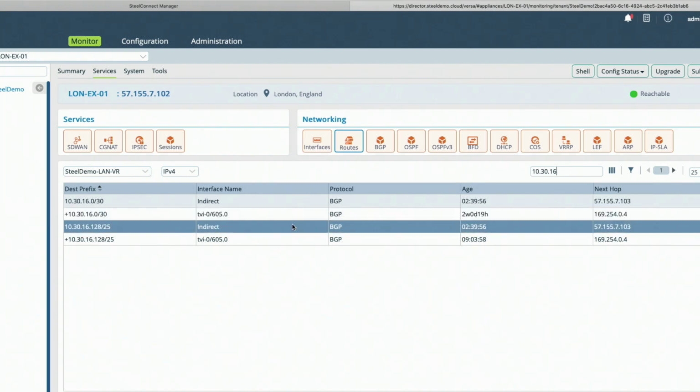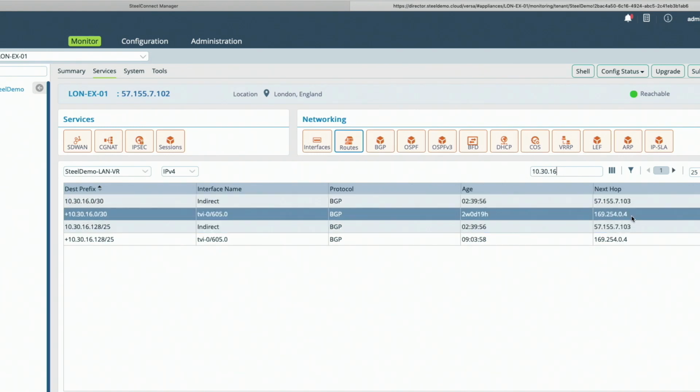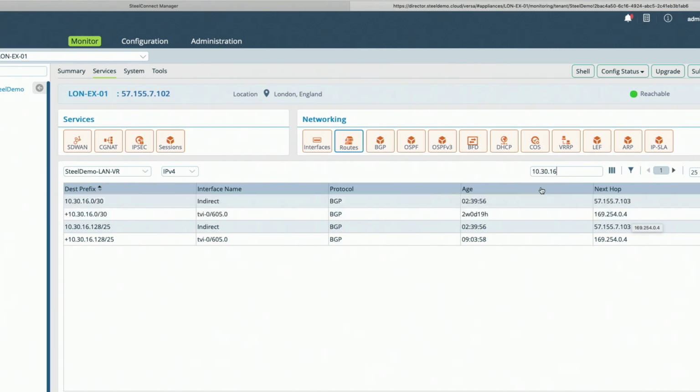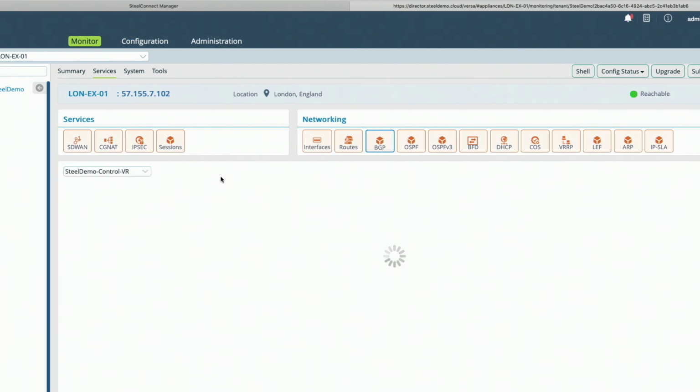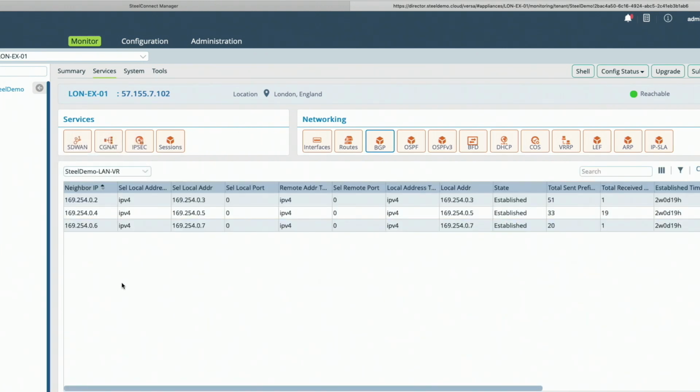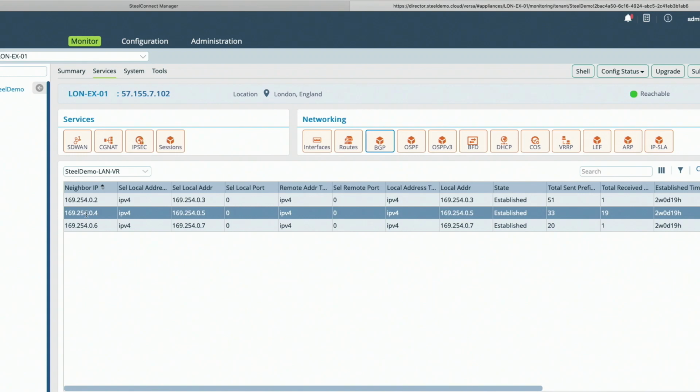The London site is pointing to a 169.254.0.4 address as its next hop from its BGP neighbor, right? And so then if I were to look at my BGP peering, and I look at that LAN VR, he's got a couple of peers. So here's the neighbor .4, which was the next hop to get to that brownfield site.